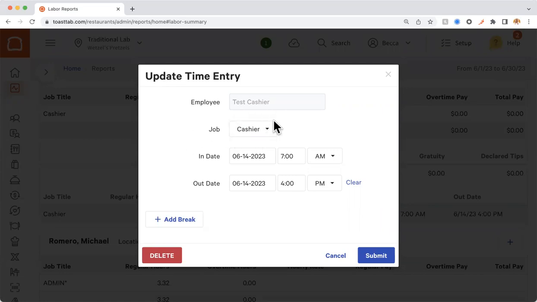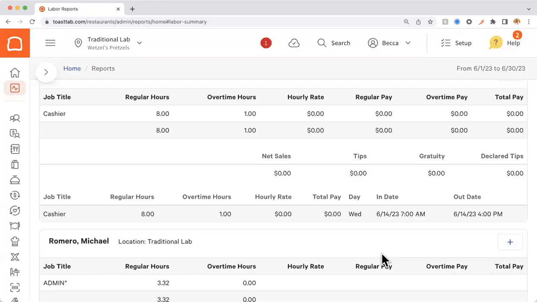We can edit the job title that they worked. Maybe they accidentally clocked in as a cashier, but they were working as a bartender that shift, meaning the pay will be different. We can edit that. We can edit the in date and the out date, as well as the times. So maybe they clocked out at 4, but they stayed an additional hour to do silverware roll-ups or refill the salt and pepper shakers. We can come in here and edit that time entry. We can add a break, and we can also delete the time entry altogether. Once we submit our work, notice that that time entry has been updated.